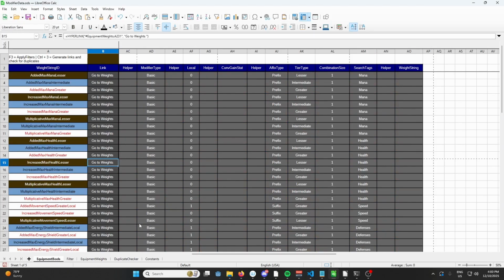I made this spreadsheet to handle modifiers in my game. The modifiers are stuff that can be rolled onto items. Like a modifier for added max mana lesser would be a modifier on the item which would affect the player by giving them mana, right? And in these ARPG types of games, you have a whole bunch of different types of modifiers that can be rolled onto your items.